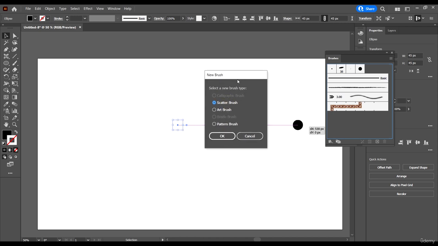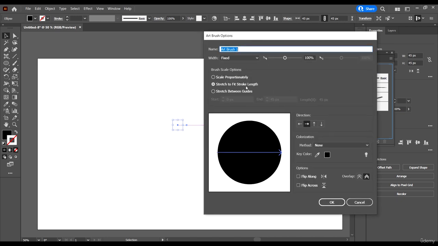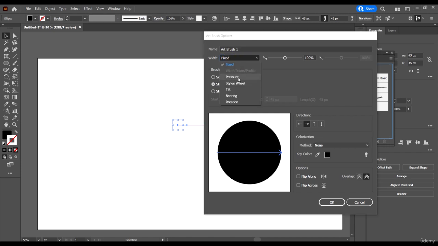Let's say we want to create an art brush. We will then see options here where we can choose the width. The width can either be fixed or can be based on pressure, when you're using a pressure pen, a drawing tablet.